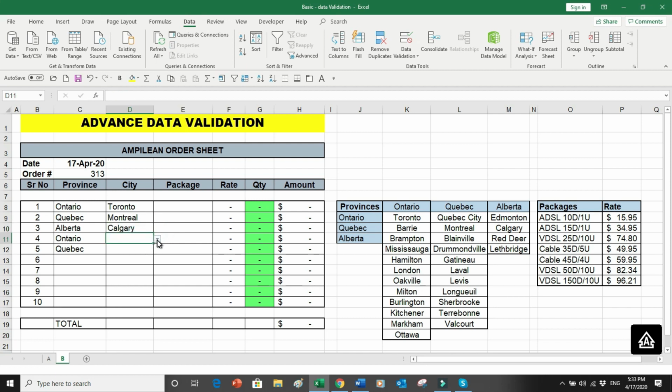And if I want to select the second city in Ontario, I can also do that. Okay. So for example, Hamilton. And in Quebec, I can go and I can select another city. So this is how I can do it.